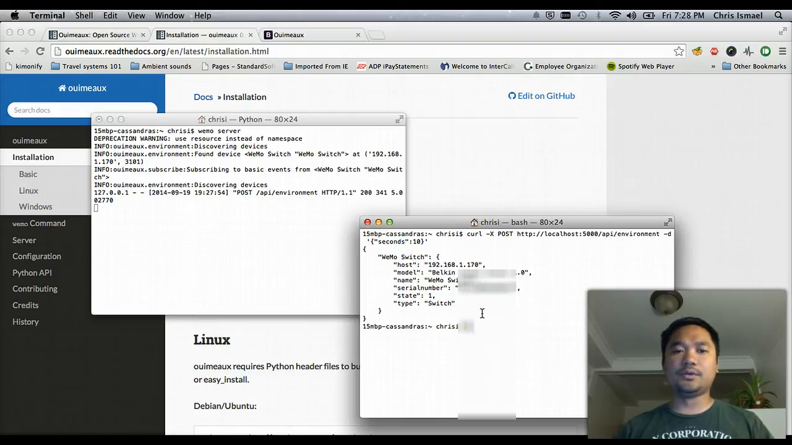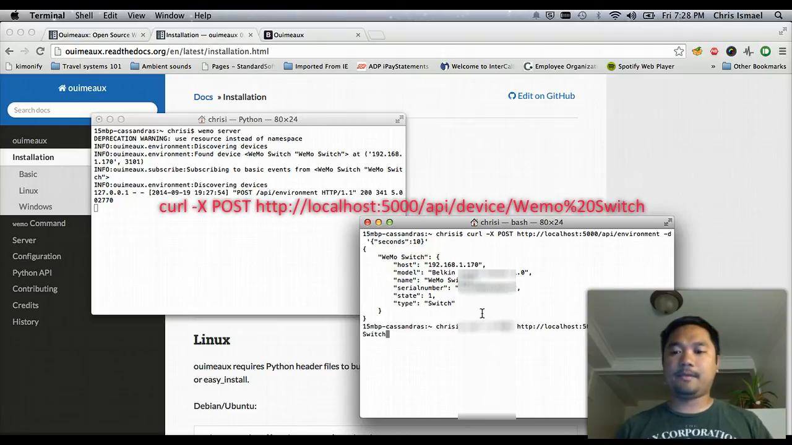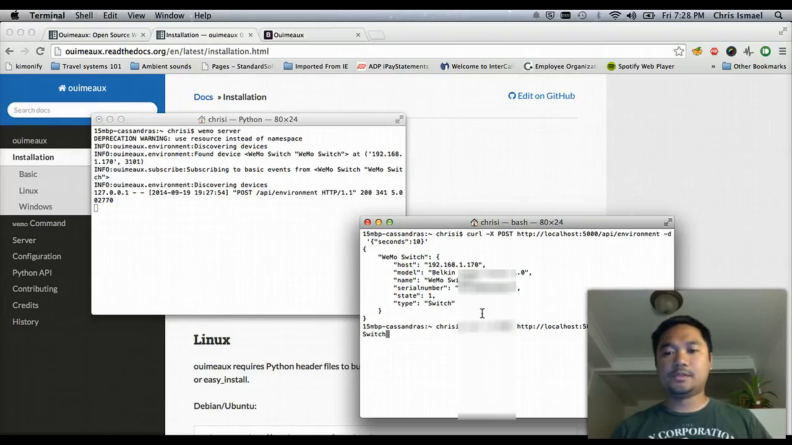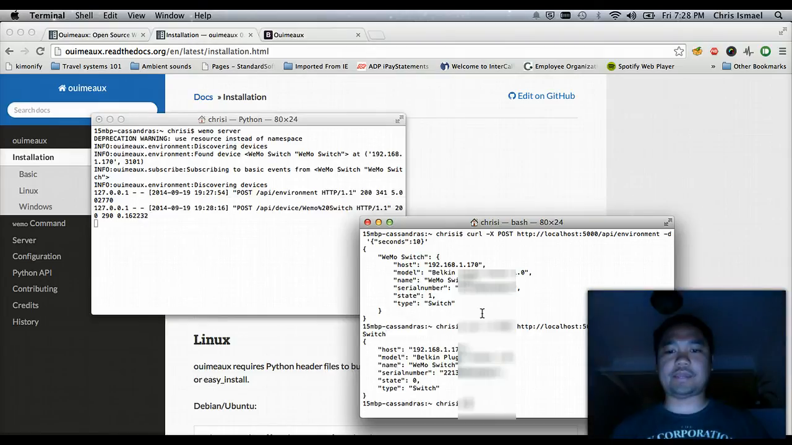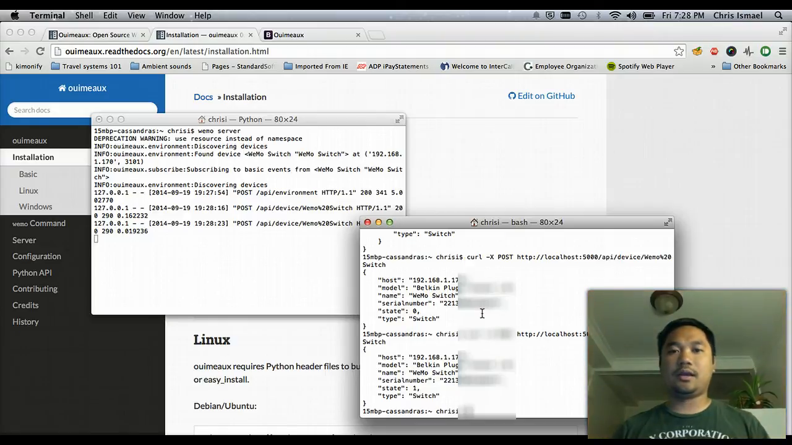Now, the next thing I want to do is turn on and off this lamp that I have plugged into a Wemo Belkin switch. So we have another call for that, and it's the API device and then the device name. In this case, I'm just going to make that call, and you'll notice it's dark here because that turned the switch off, so I can turn it on again.